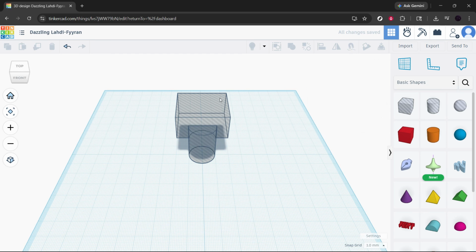Now that your design is coming together, it's a good idea to rename it. Tinkercad usually autosaves your work, which means you don't have to worry about losing progress, but giving your file a clear name helps you stay organized. Look at the design title at the top of the screen and click it to rename your project. Use a simple name that describes what you made, like First 3D Design or a Beginner Box Model. This makes it much easier to find later in your dashboard.